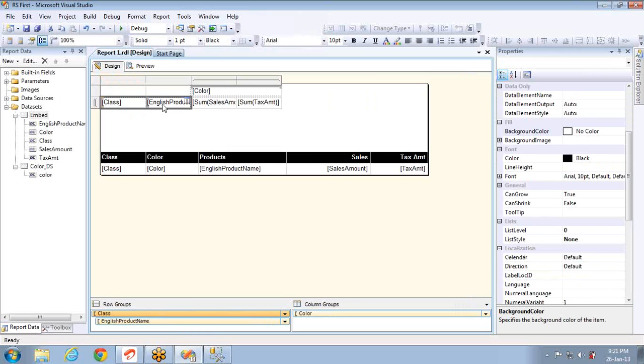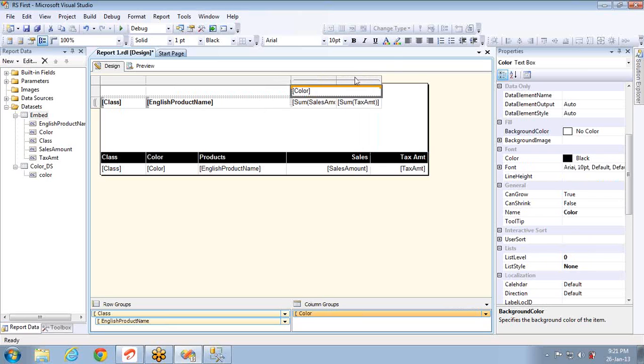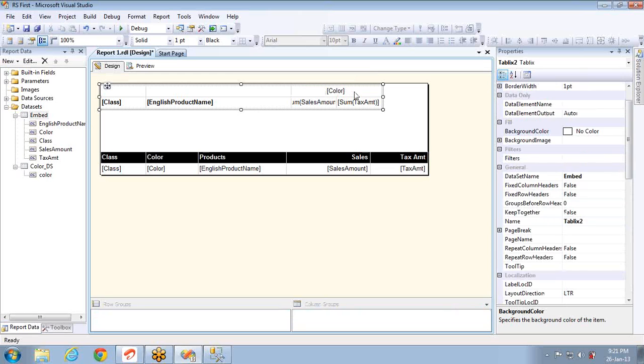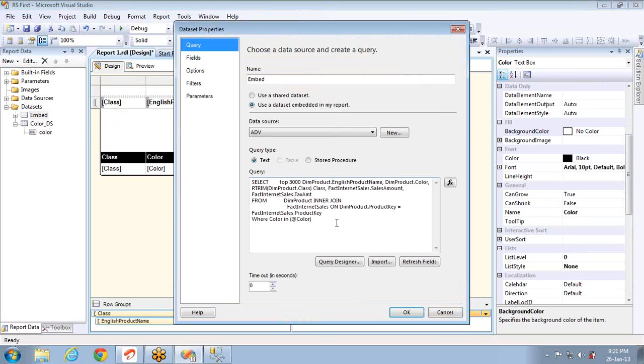Let me design this report. Let me change the design so that the look and feel will be good. Increase the size, and I'm aligning this one to center, and I'm aligning these guys to center. Okay, and I'm bolding this color. And the first thing I'm going to do here is I'm going to delete the parameter part.